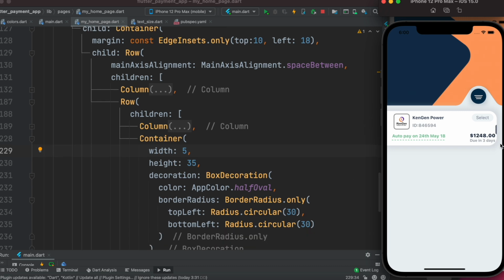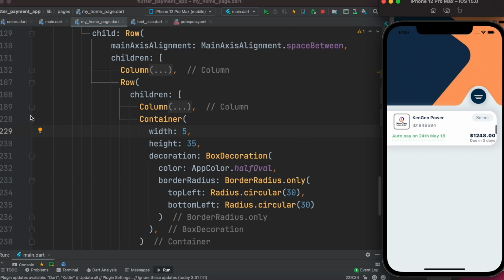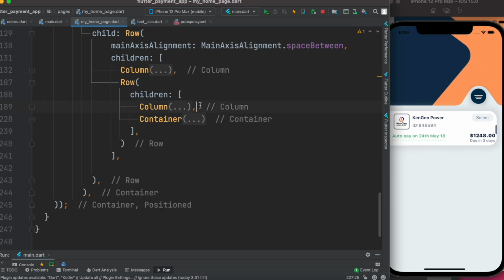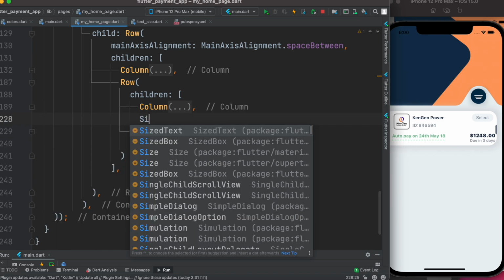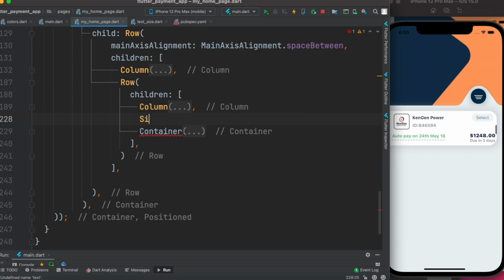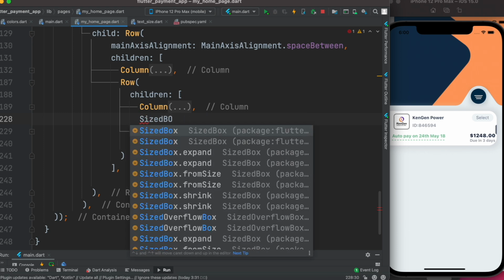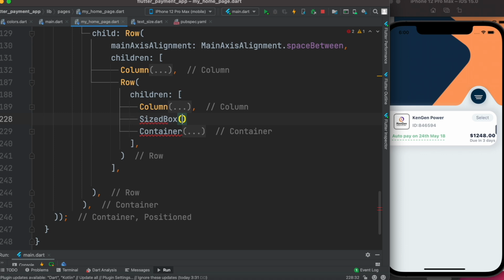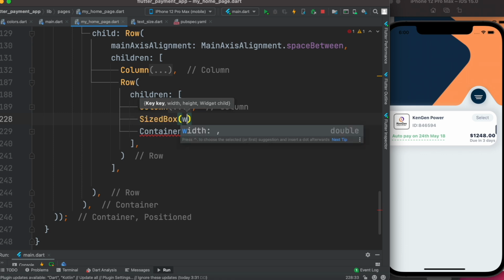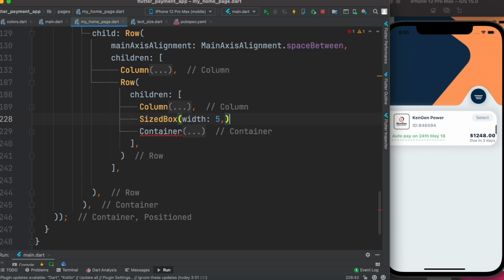Now, it's too close, though I think it's still okay. But here we need to apply a bit of spacing. Remember this is in a row, so here we could do sized box. So we could do width, say 5. Yes, now it's looking much better.